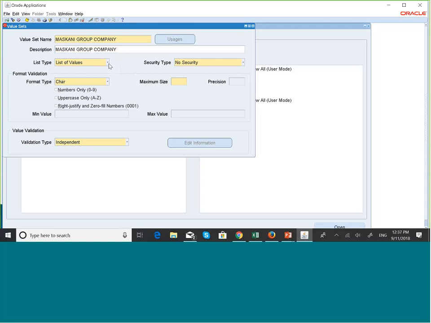List type: we can just leave it as a list of values. This just shows that in the value set we are going to have a list of the values that I described, which are going to be the names of the company. All right. This second part, the format validation. Under this format type, let me take you back to a slide.